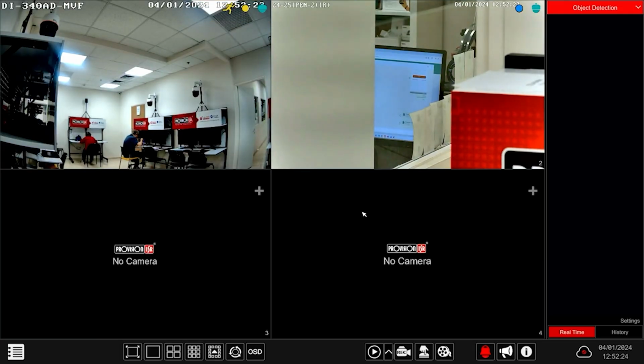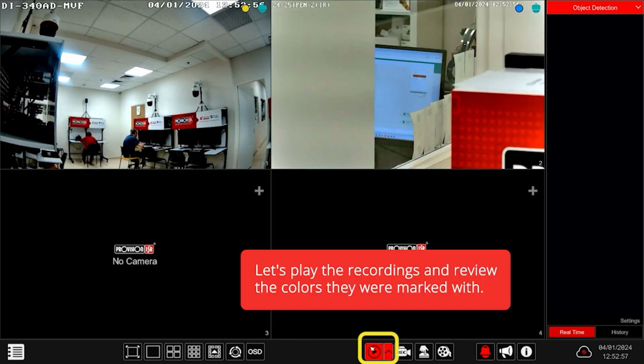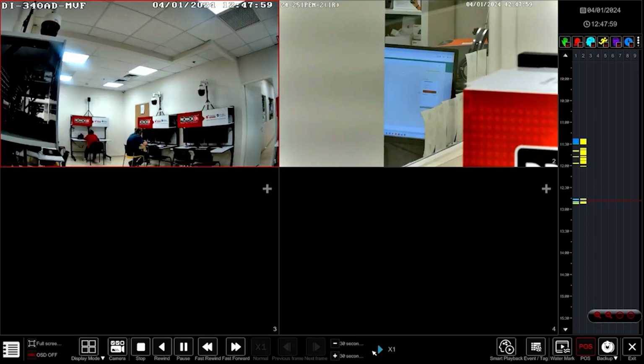When we switch to the playback interface, motion events are highlighted in yellow, making them easy to distinguish from time-based recordings on the timeline.